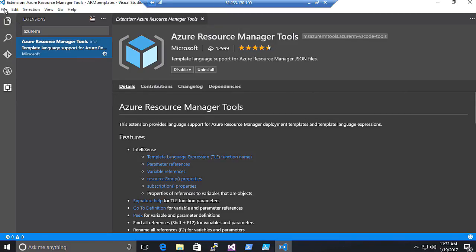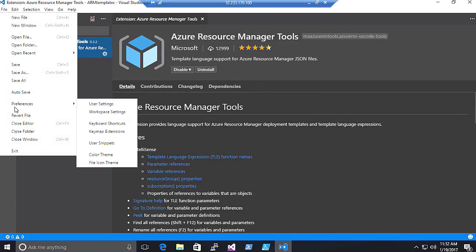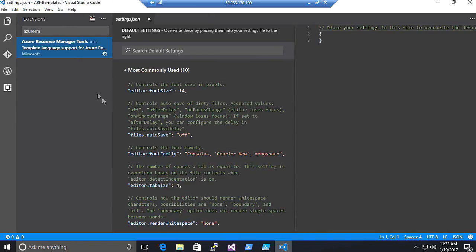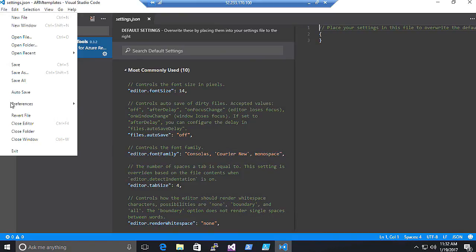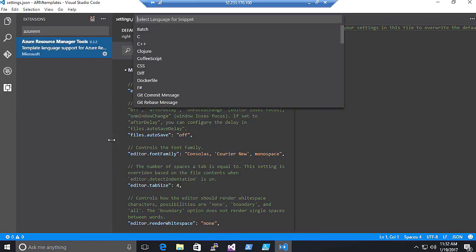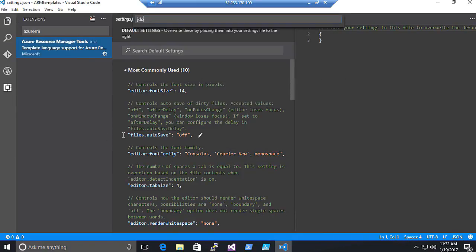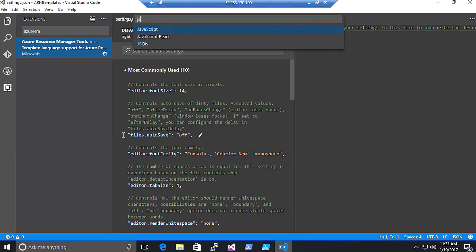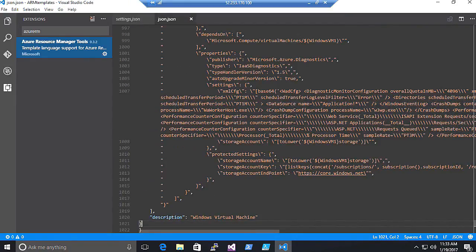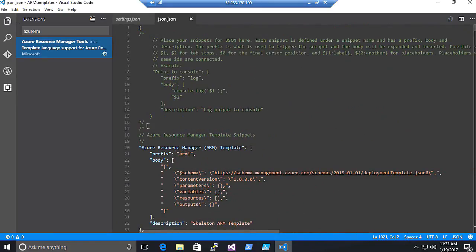What we also want is snippets. So we can go to File, Preferences, User Snippets, and snippets for JSON. And then you will actually have this part that is commented, and then after that you will add your code from a GitHub repository. So how will that help you?